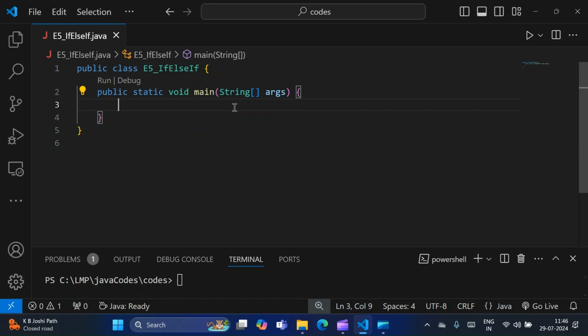Let's start with a simple example to understand this better. Consider a program to categorize a number as positive, negative, or zero. What we will need to do first is have an integer variable. So I'll say int number is equal to, and also assign it some value right away. Then we know that the case could be that it is greater than 0, in which we need to say that the number is positive.